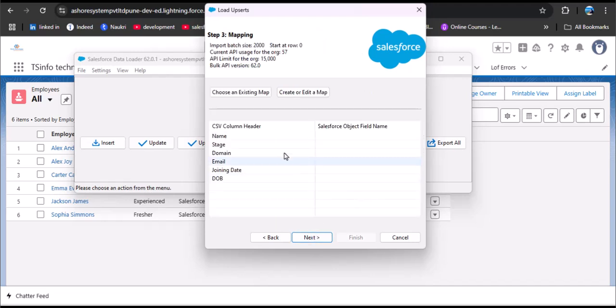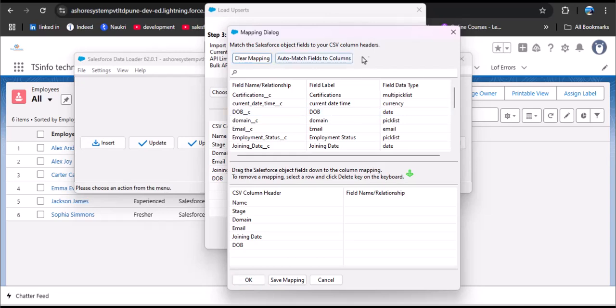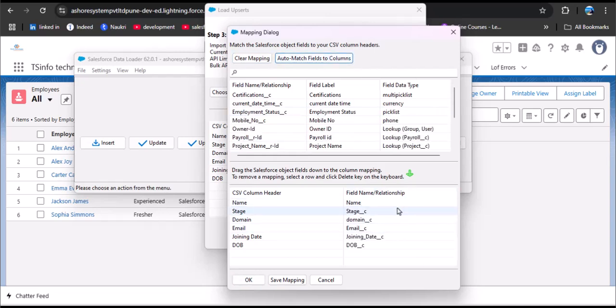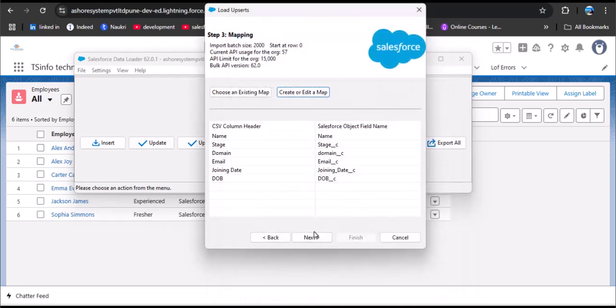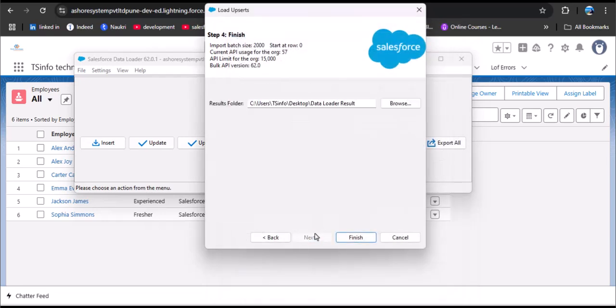Now here we need to map the CSV column header with the Salesforce object field name. For that, click on this create or edit map. And now as you click on this auto match, some fields will get automatically matched. So here all fields get automatically matched because in the CSV column and the field name we have kept the same names. After that, click on OK button. Again click on next and then click on finish.